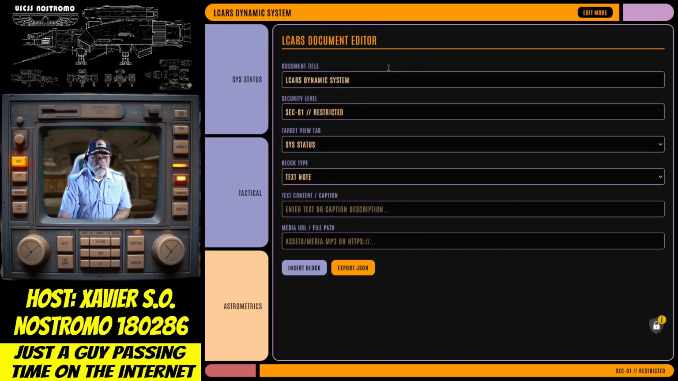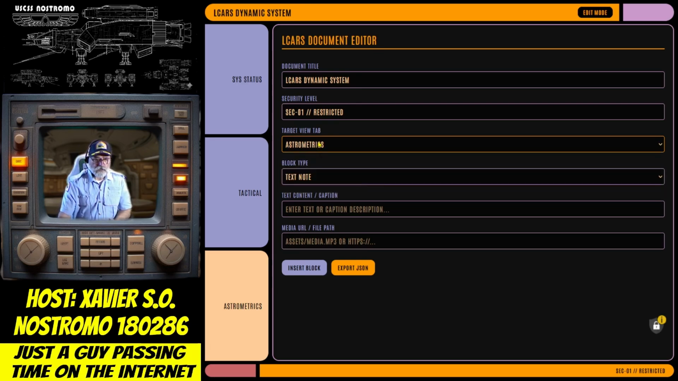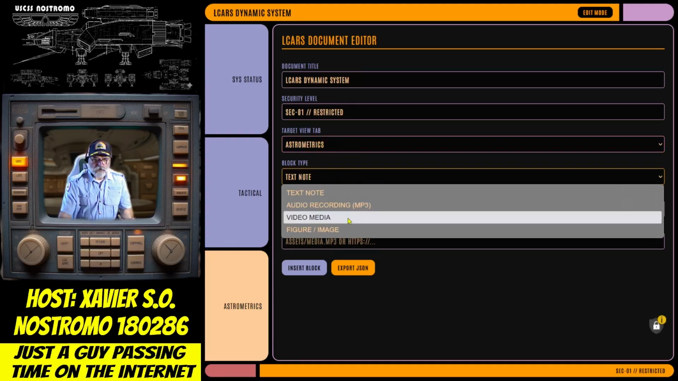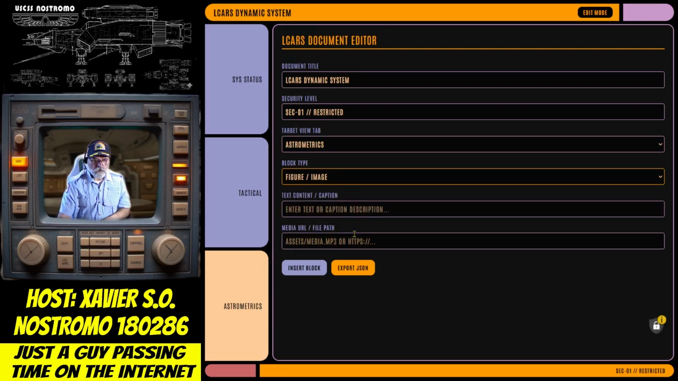If you go into edit mode, here are the options. The one I wasn't really aware of was that the target view tab is the system status, tactical, and astrometrics. This is what it would target. And if you wanted to insert a block type, it could be an audio recording, video media, or a figure. Let's say I want to insert a figure in astrometrics. I imagine it's going to put that at the bottom. And the text, what do you want? A figure. Go figure. Media.